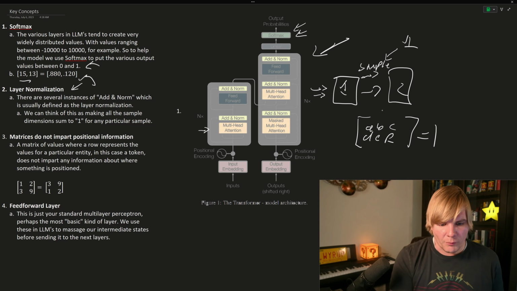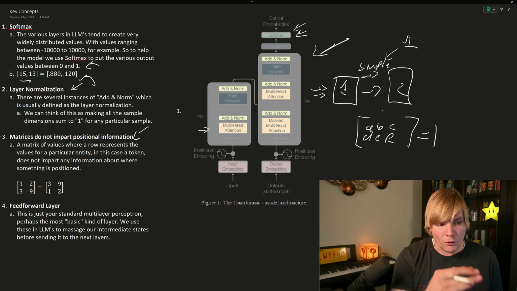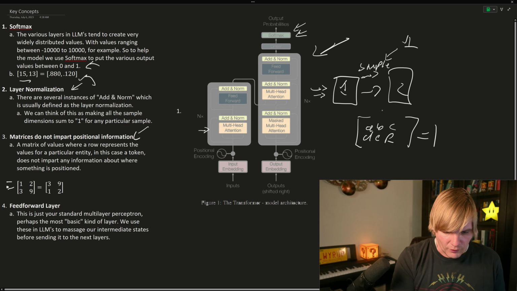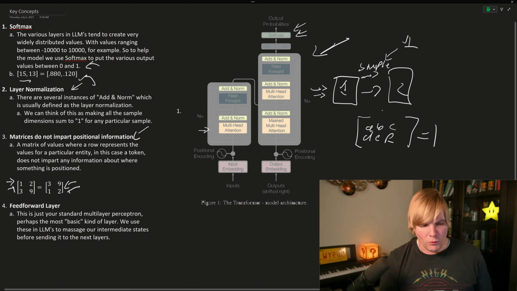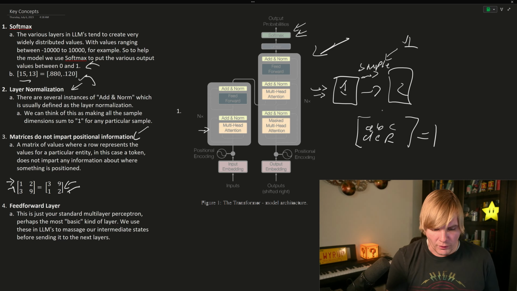The next concept is that matrices do not impart positional information. The matrix values are their rows, where a row represents an entity, in this case a token, and we can flip them up and down and it is the same matrix. They are equivalent. So we don't get any positional information from that, and we'll see why that's important later.